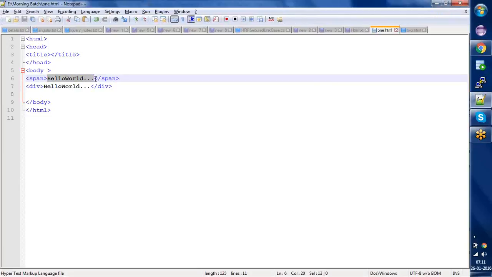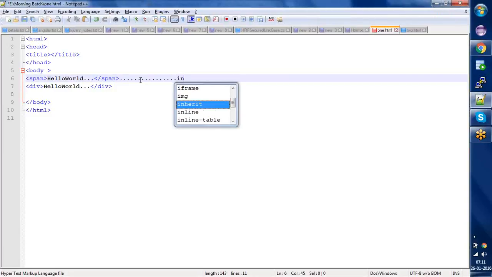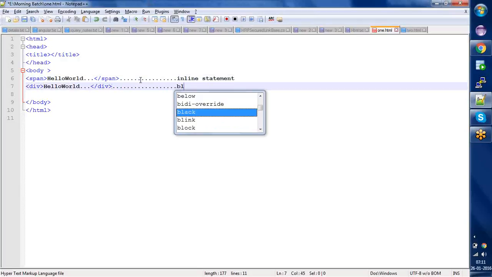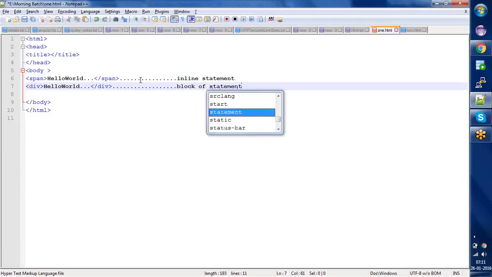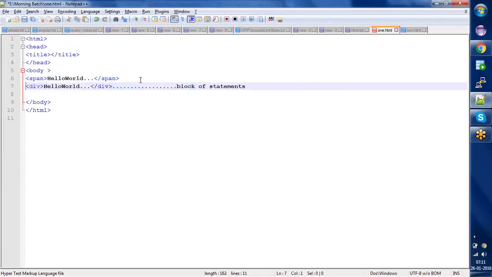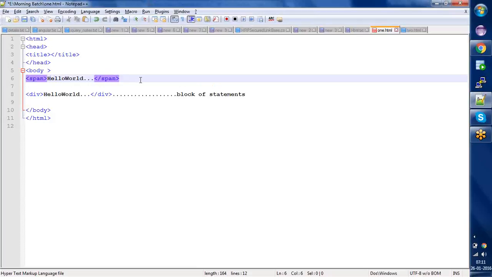Let me explain the definition first. Span is used for an inline statement, and div is used for a block of statement. So what do you understand by the term inline statement? Inline statements are nothing but one line of statement. So whenever you have something which is holding one line, then you can go with span. Let me show you the usage of span.